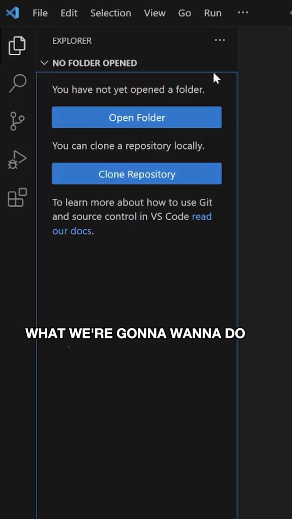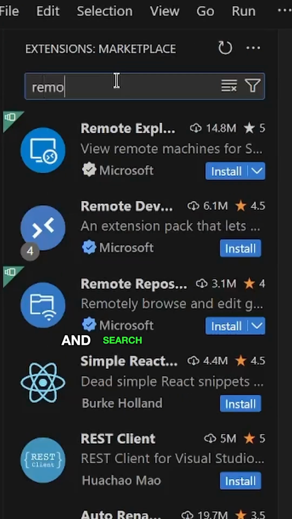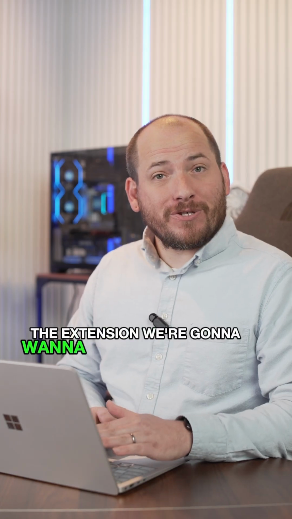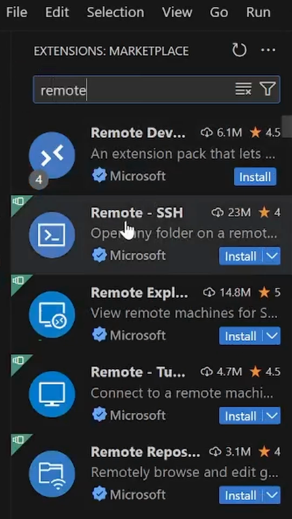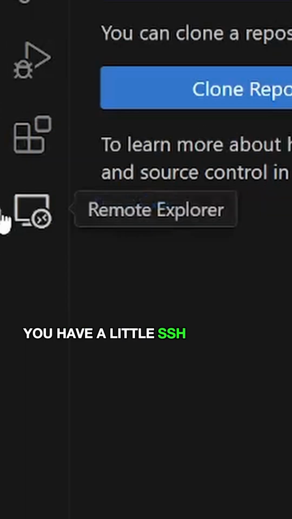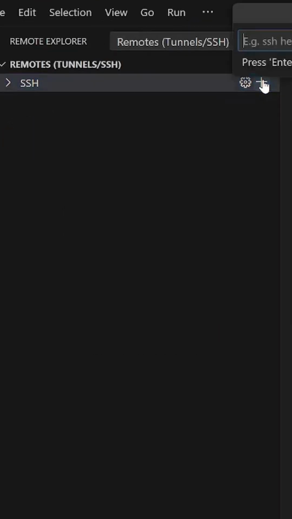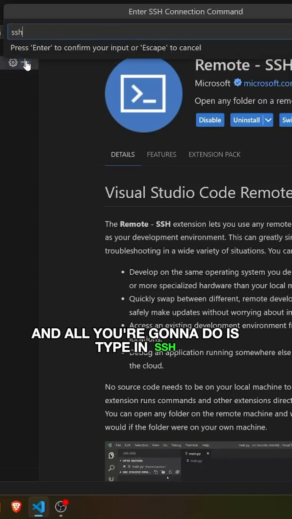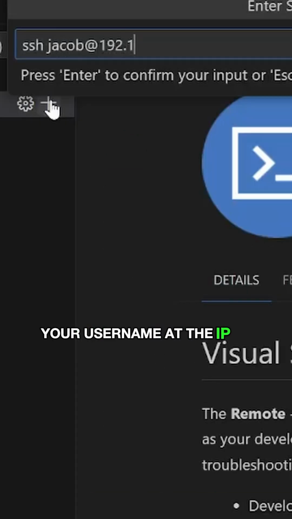What we're going to want to do is go to Extensions, then search Remote. The extension we're going to want to use is called Remote SSH. We're going to install it, and now you're going to see that you have a little SSH symbol on your sidebar. Go ahead and click that, hit the plus button, and all you're going to do is type in SSH, your username at the IP address of the server.